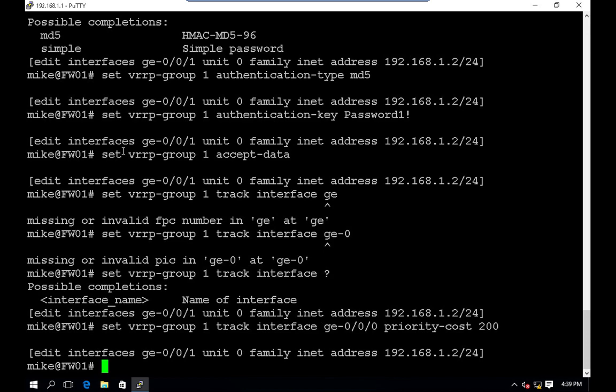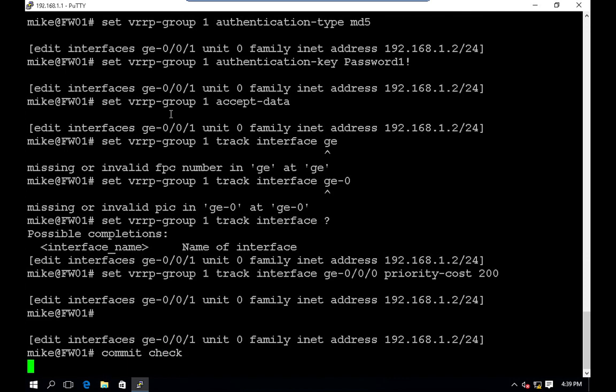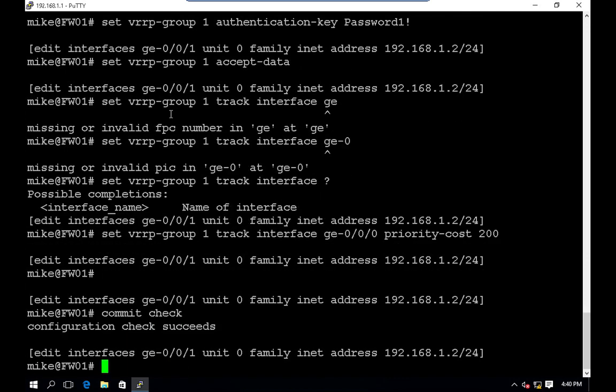Okay, so on to our next firewall here. Let's do a commit check. Everything looks good, so we'll do a commit comment. We'll say added VRRP config.